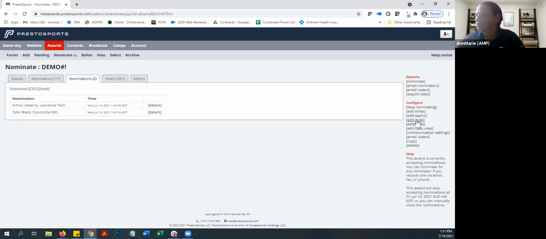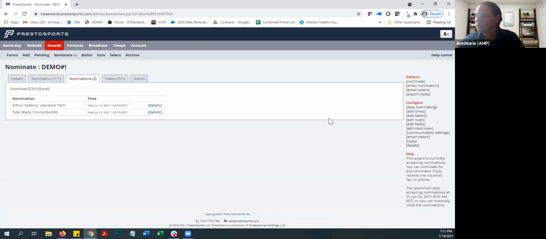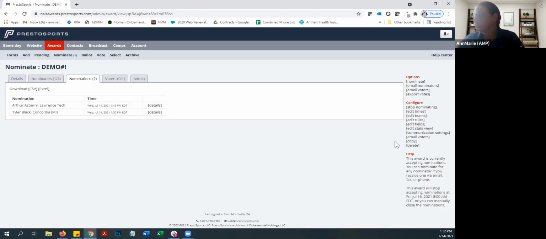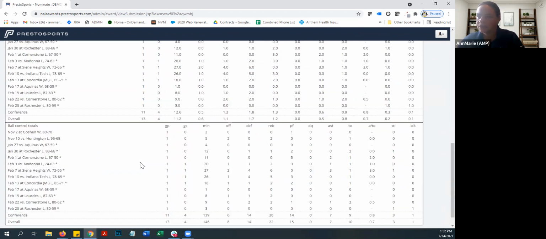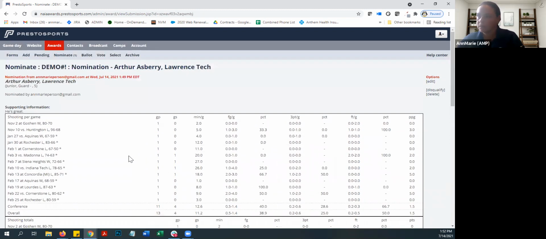Once we have that set up, you can always edit the rules. If you realize that, oh, I wanted these guys to be worth 5 points, you can edit your rules at any point during nomination. And then you can edit the stats view. If you made a mistake and wanted to actually show overall in conference game log, you can click that. And then when I go back into the nominees, you'll see it automatically updated that information as well. So now we have overall and conference game by game showing.